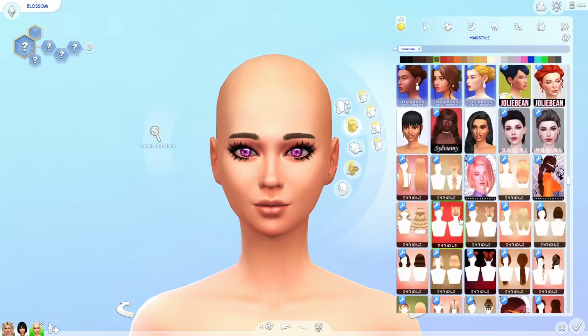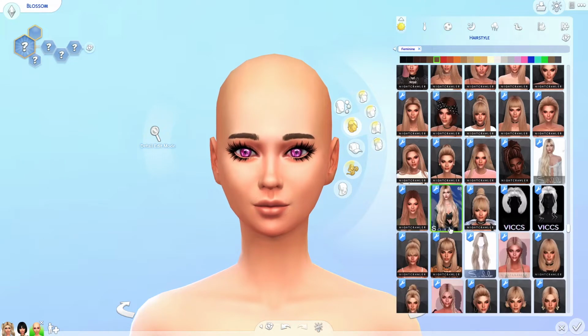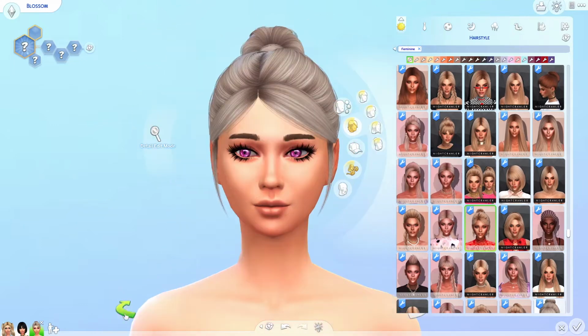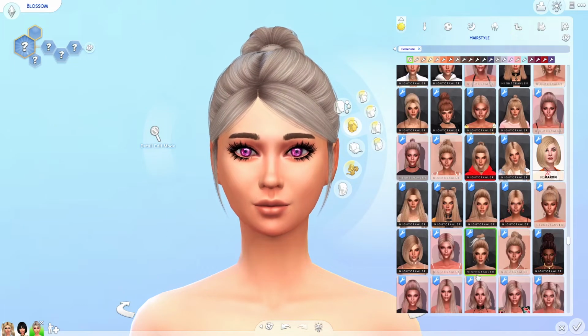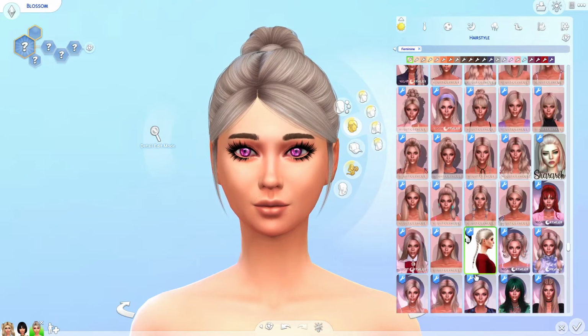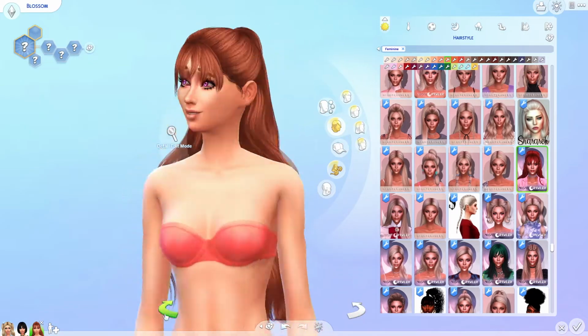So for her hair, it took me a little while to find one that I liked for her as well, because I wanted it to have the bangs and I wanted it to look like it was pulled up like Buttercup's in the cartoon. And I eventually went with this one, which I really liked, and I think it looked really good on her.